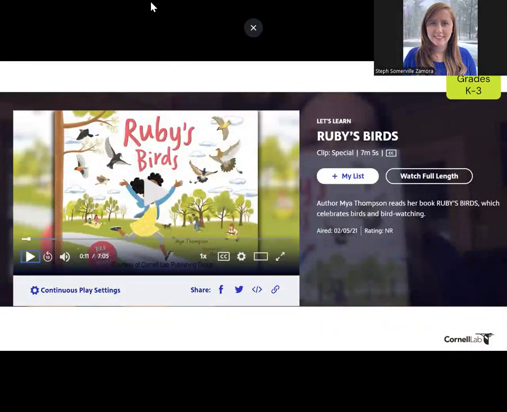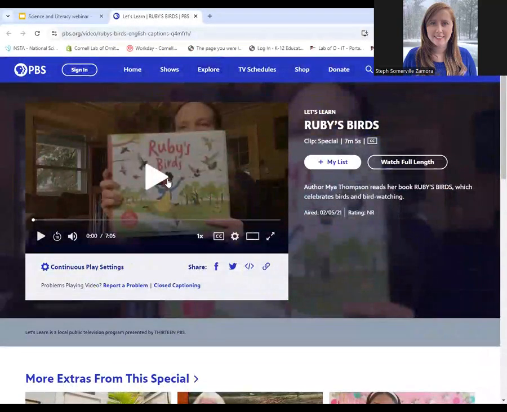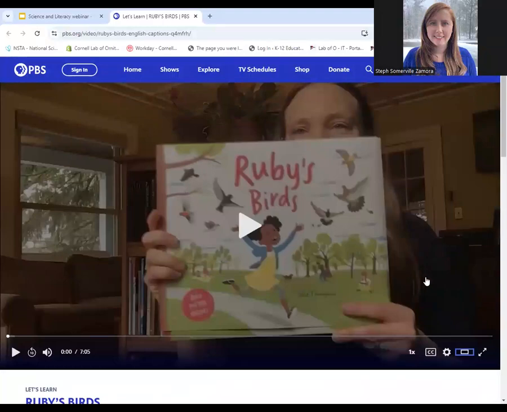So we're going to go ahead and exit out of that screen, and hopefully right now you are seeing the video screen. Can anybody confirm that you're seeing the video screen for me? Just want to make sure I shared my screen correctly. Perfect. Okay. So I'm going to go ahead and we're going to get to hear about Ruby's Birds from Maya.